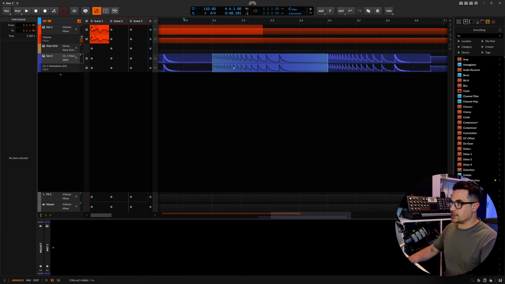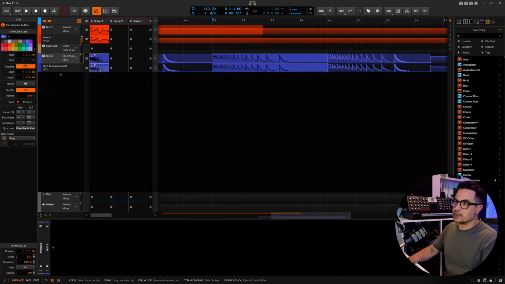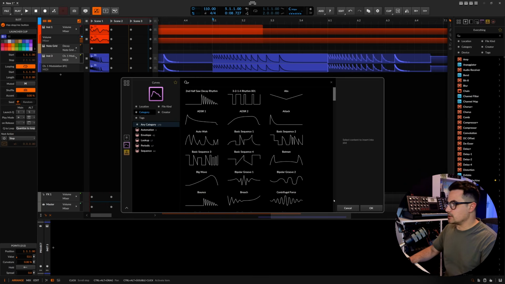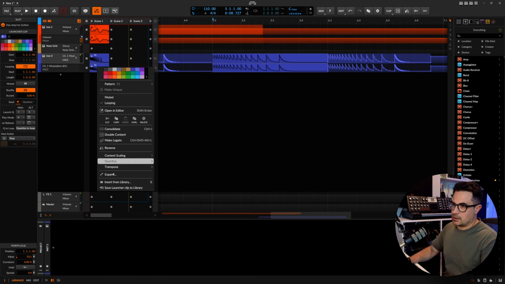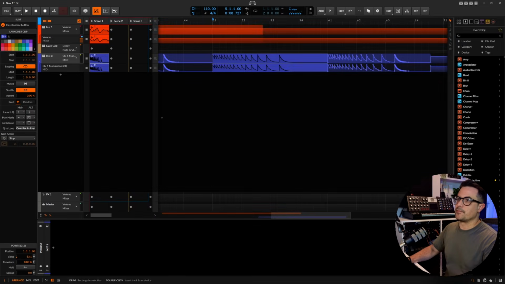We can just hit Control-G again to group that. Now we've got a clip that we can use anywhere we want. We could then just send this to another track if we want. We can change the timing if we want, and we can also add this to our library again. So we'll just say insert. You can insert from libraries as well. Let's just go save, launch a clip to library. We'll use that, that's fine.